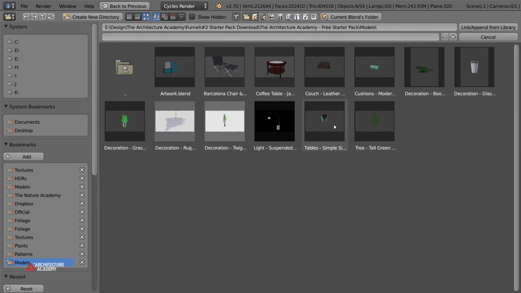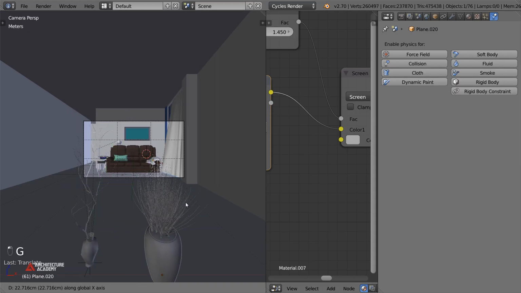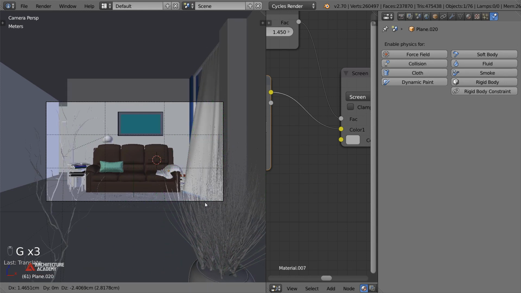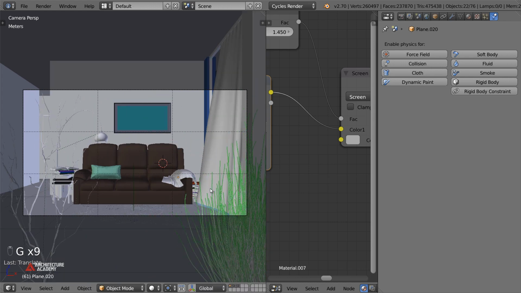And then the other one is a potted grass thing in a vase, okay? So where is it? Group. There we go. Awesome. Almost in the exact place I wanted to put it anyway. About there. So that's just going to make it look like there's something in the foreground. A little bit of plants. Maybe there's a desk right here or something like that.